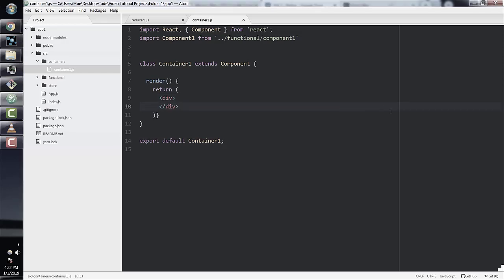Now in this section, we'll set up our React Redux container. We will cover hooking up a React component to Redux with the mapStateToProps and mapDispatchToProps functions. We will also cover action creators.